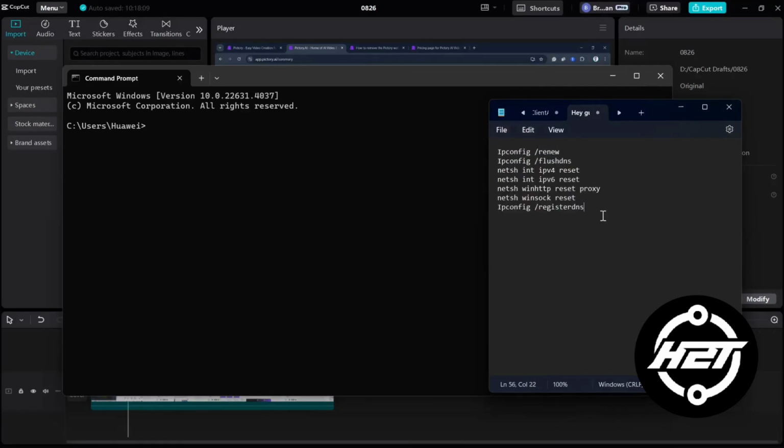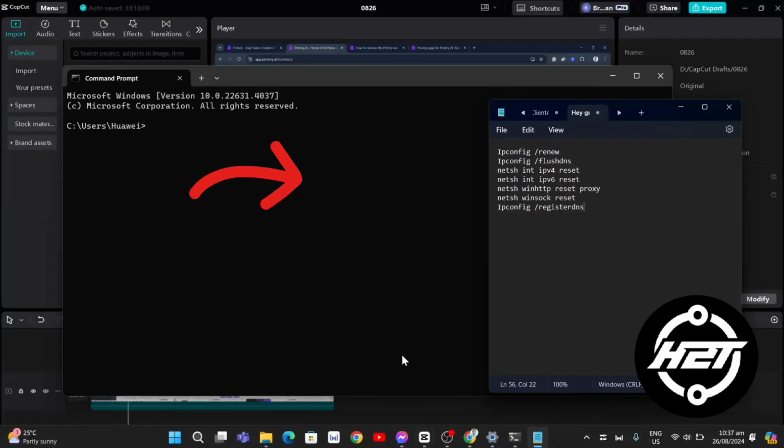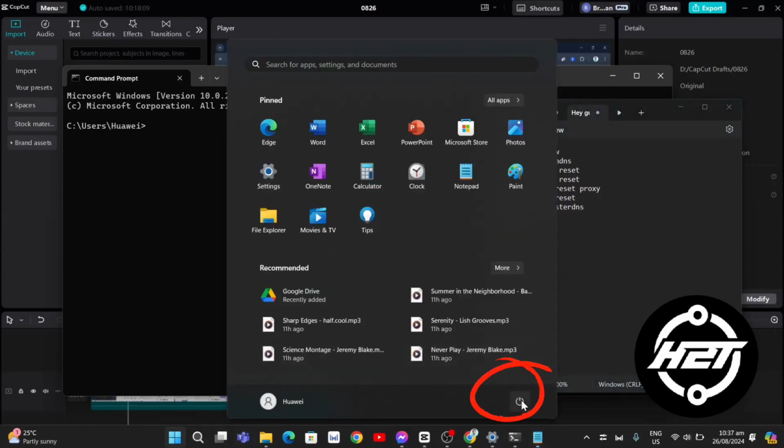netsh int ipv4 reset, netsh int ipv6 reset, netsh winhttp reset proxy, and netsh winsock reset, ipconfig /registerdns. Then restart your PC and it should fix the issue.